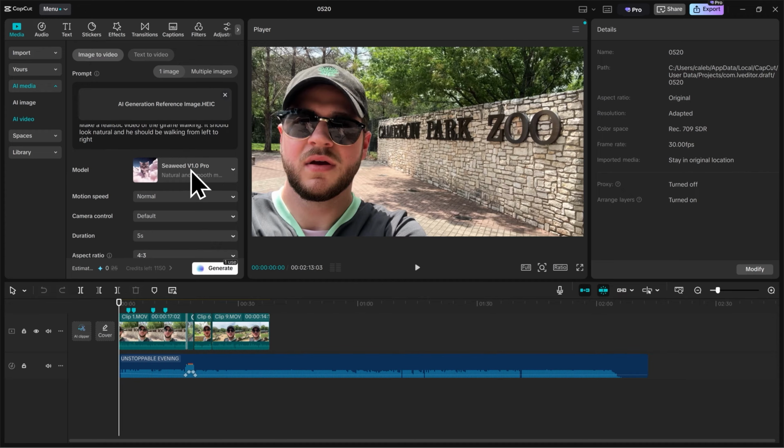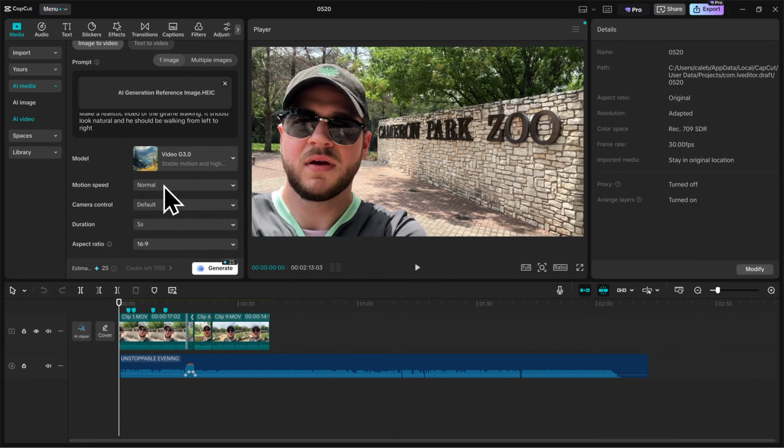Next, I can choose my model just like before. I'm going to go with Video G3.0. This one does stable motion and high quality and excels in realistic style, which is what I want. Then you have some other options here like motion speed. I'll keep this on normal. Camera control, I'll set this to default. Duration, let's do 10 seconds. And I'll keep the aspect ratio to 16:9.